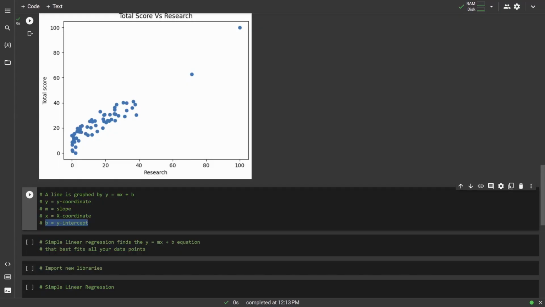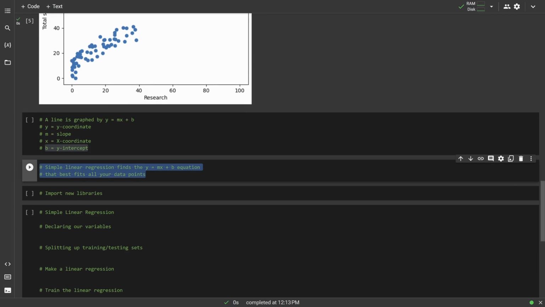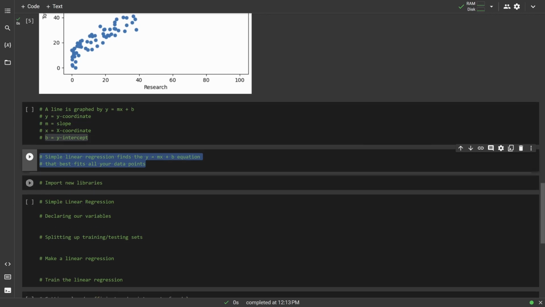So, using what we now know about lines, let's make a definition for a linear regression. A linear regression is a technique for predictive analysis, and it uses what we know about lines on a graph to estimate future values given old values.